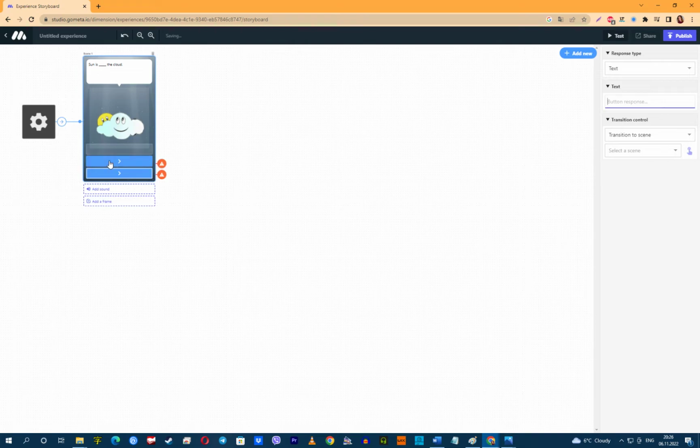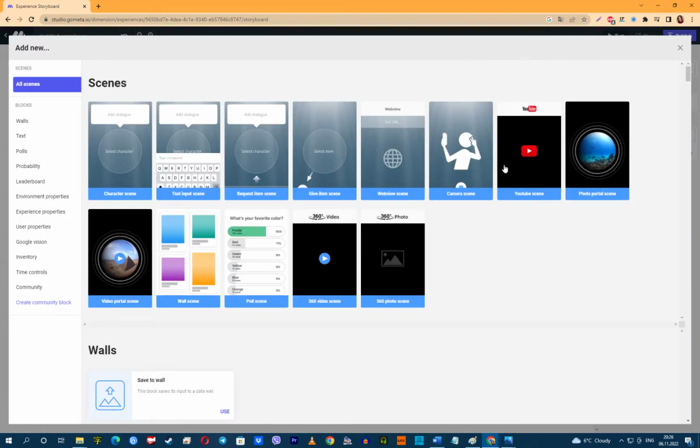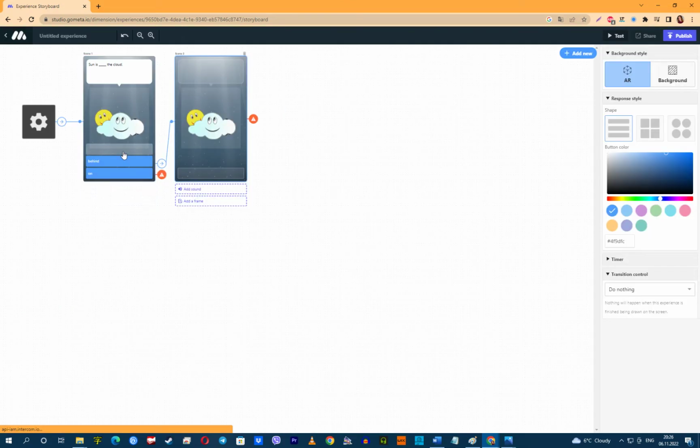And then you have to add two or more options from which a student can choose. I will add behind and I will add on. So I have two options which will lead to two different results. If it's correct, I choose transition to the scene, new scene, and add this one. So I show you some simple options. Then you can investigate or visit my YouTube page to see other projects about other options.